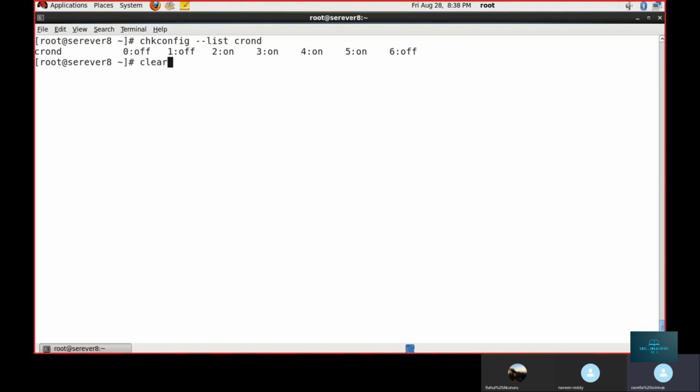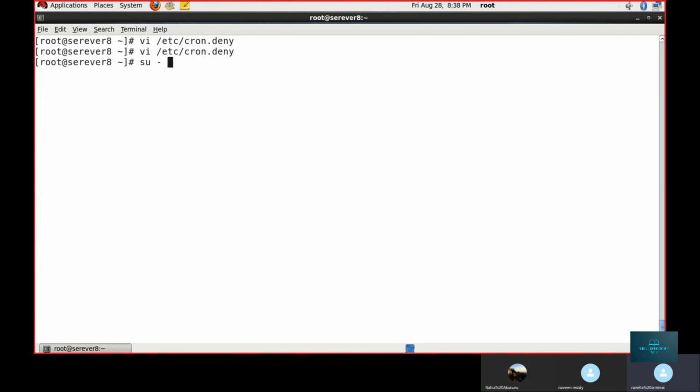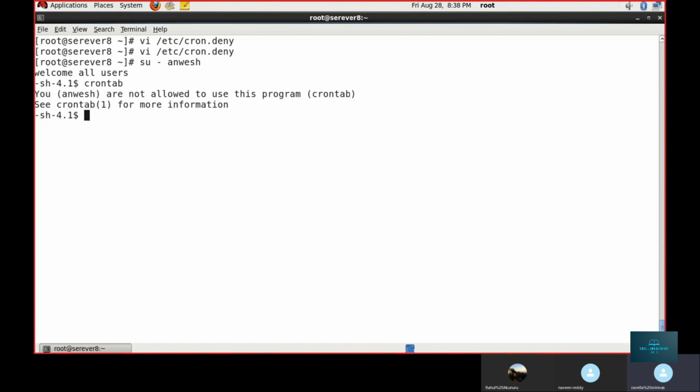Now how to restrict a user from using cron jobs? vi /etc/cron.deny. Open the file and give the username Anvesh. Now switch into the Anvesh user account: su - Anvesh. Now use the crontab command. See, crontab: you are not allowed to use this program, because the administrator restricted you from using this program. So this is the cron jobs.